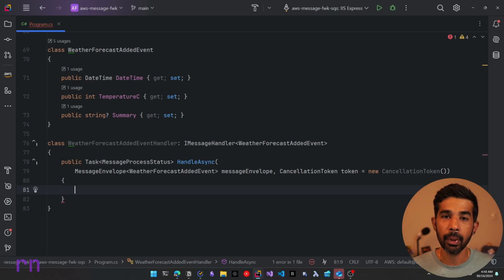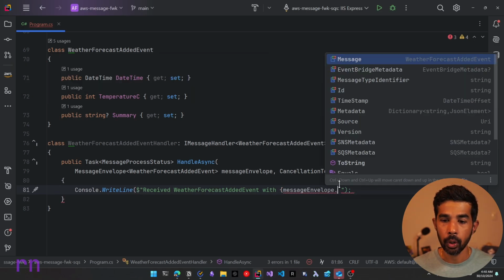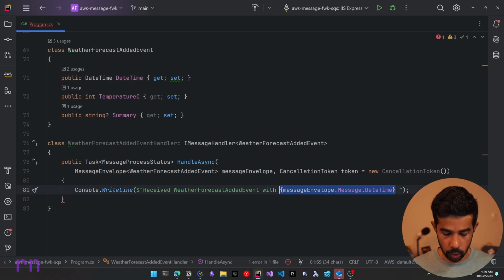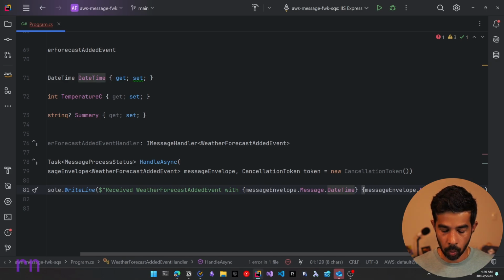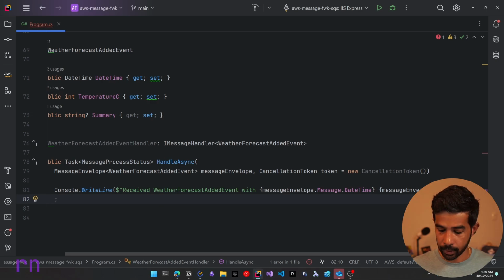Now we can do the appropriate message handling logic inside this handler. Now this could be sending an email or doing some recalculation of reports, etc. Now this again depends on your business functionality. So let's keep the core business functionality aside, and in this case, let's simply write this to the console. So let's specify Console: received weather forecast event with certain data. So let's use string interpolation and map out some of these properties. So in this case, we can specify the messageEnvelope.Message.DateTime. So this is going to be for this DateTime, and let's also specify a few other properties so that we know which message this is, like the TemperatureC, etc. So we simply Console.WriteLine in that specific handler.